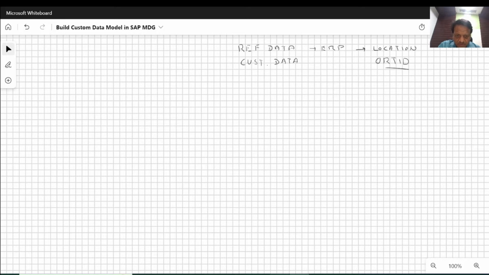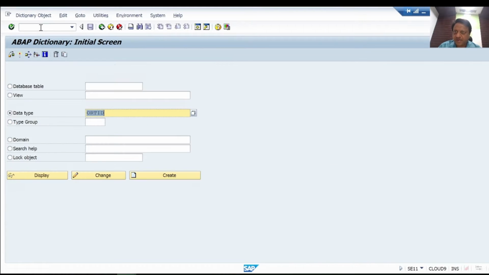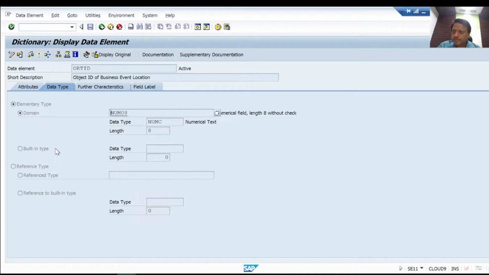So let's say if I go to SAP and I try to see a data record of a data type like ORTID. So you see this data element is a numeric entity with the length of 8 characters. So we'll use this data element. This is for the location business object.